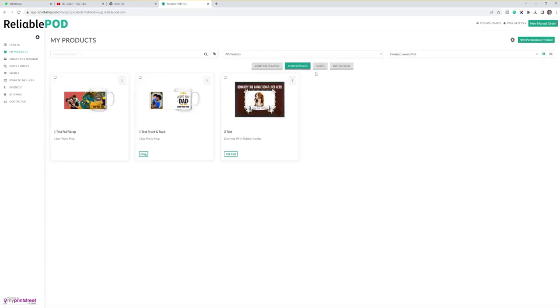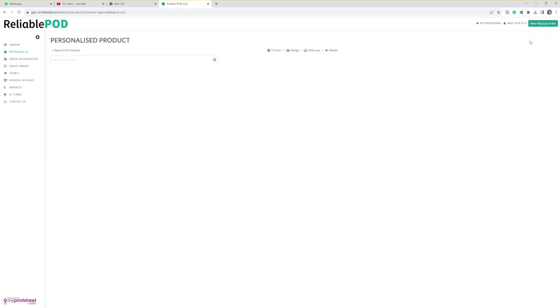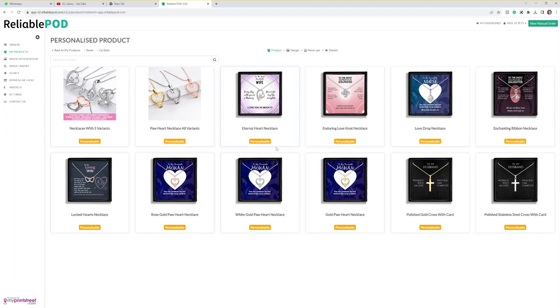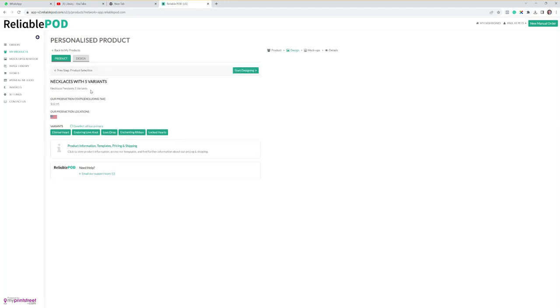Then what you want to do is click New Personalised Product at the top. We'll go to Jewellery. We've got lots of different jewellery, but we'll click on this one, which has got 5 variants. So we click on it, and we'll come up with the square. These are the variants that you've got here.